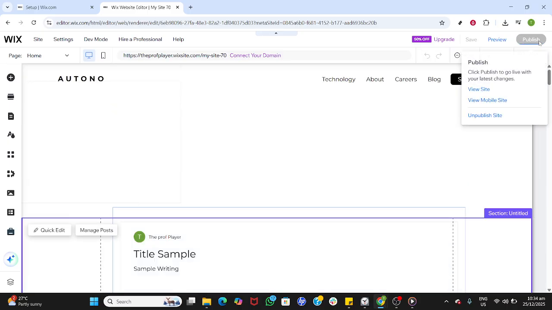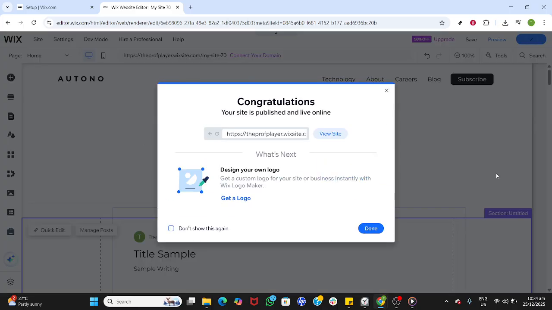Scroll your blog feed, open the post, and confirm the layout, images, and links look great on both desktop and mobile. That's it. Your custom Wix blog is set up, your first post is live, and you're ready to keep creating.